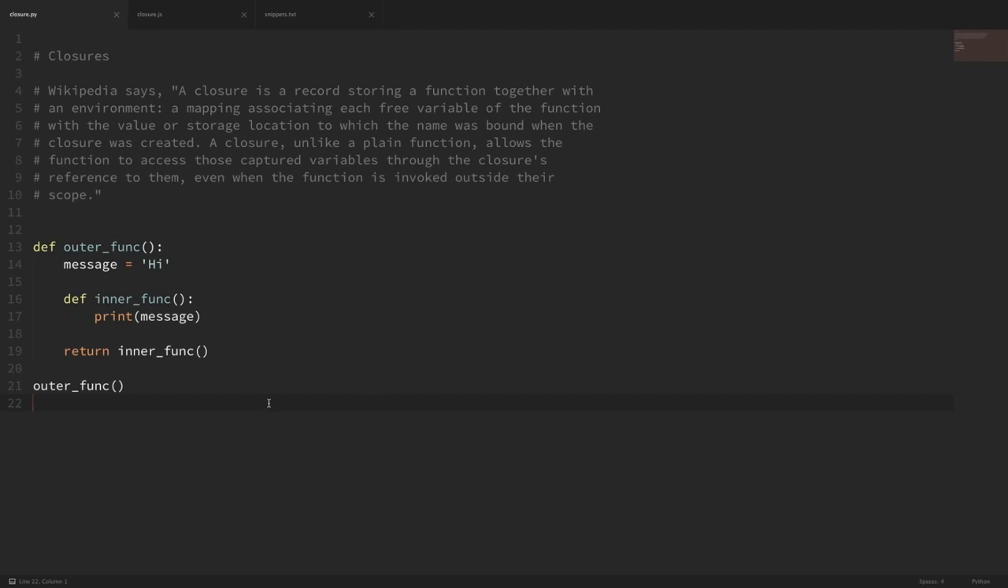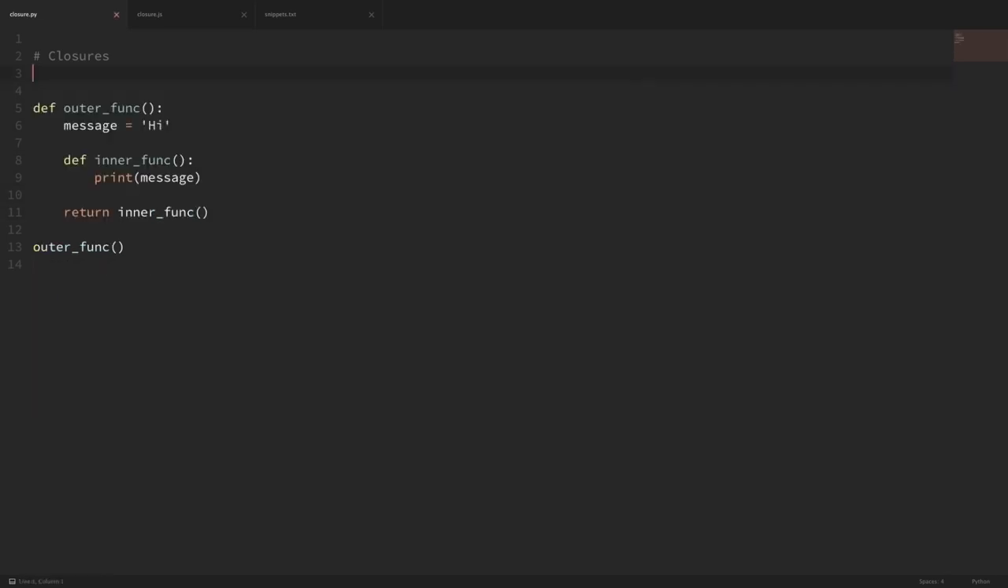Okay, so what exactly is a closure? If we look at the Wikipedia definition, it defines a closure as a record storing a function together with an environment, a mapping associating each free variable of the function with the value or storage location to which the name was bound when the closure was created. A closure, unlike plain functions, allows the function to access those captured variables through the closure's reference to them, even when the function is invoked outside their scope. I know that may be kind of a difficult definition to understand, but let's take a look at a few code examples to really understand this.